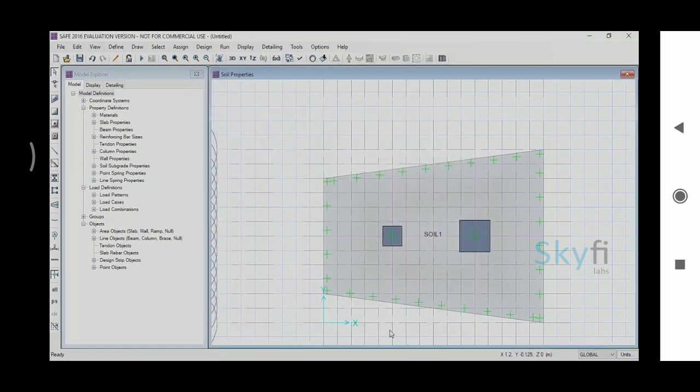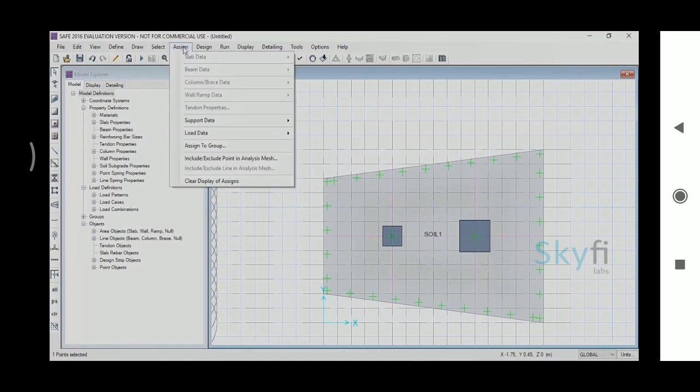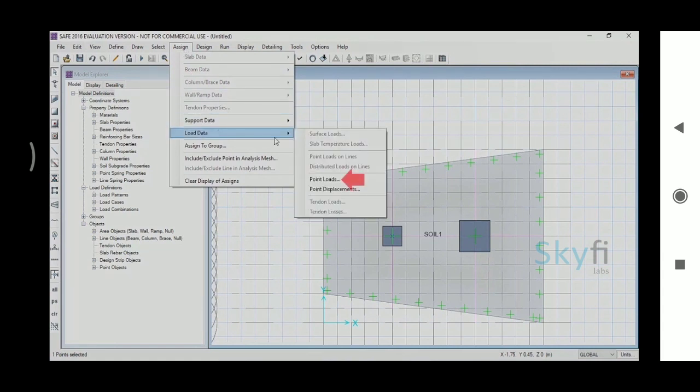You are left to assign the loads now. Click once on the center point of the left column. Check that at the bottom left corner, one point selected is mentioned. Then go to the Assign menu, choose Load Data, and click on Point Loads.